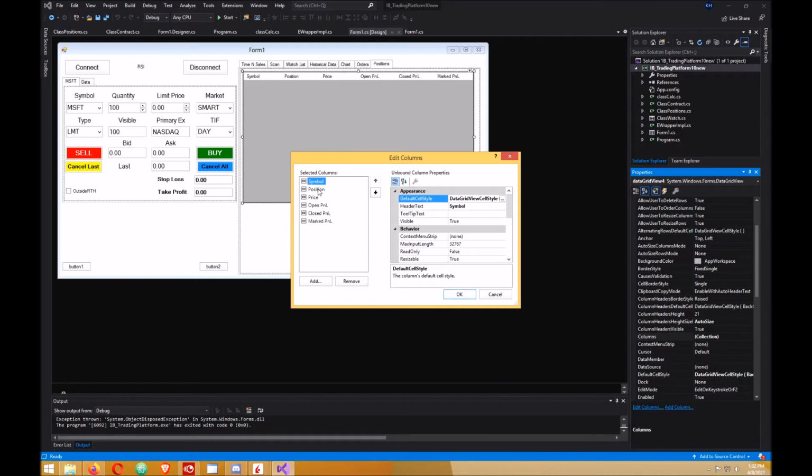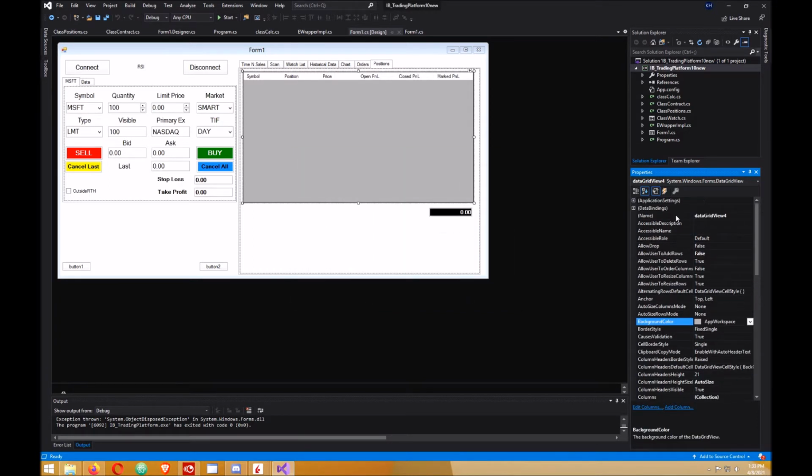So for position, header text will be position, not sortable, and name, column, position. And do that for the rest of them. Okay. The name will be Data Grid View 4, and if you want you can change the name to whatever suits you better, but for this demonstration, I'll just leave it at that.